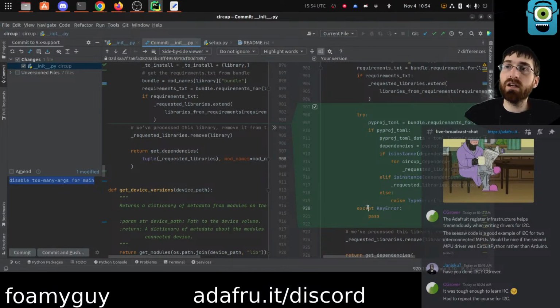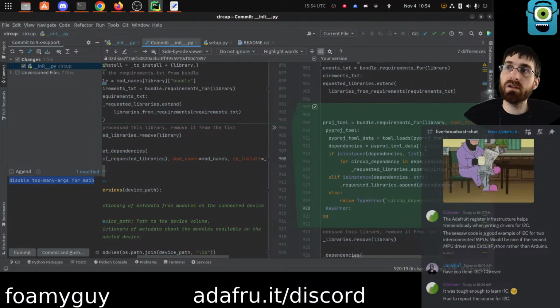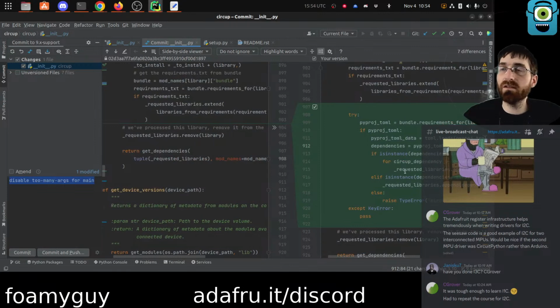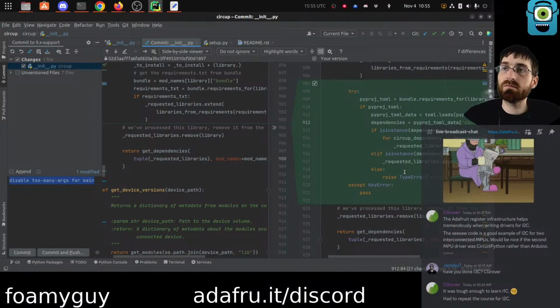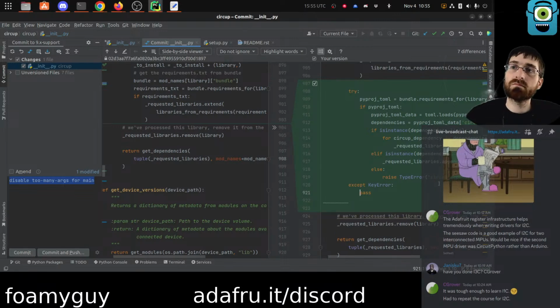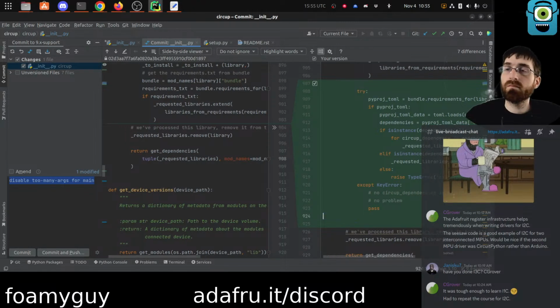Should we not use try except? We have a lot of if statements here. We could do if in, right? We could do if circup in, and then if circup dependencies in. I don't know. Maybe it's nicer just to have try catch. No circup dependencies in pyproject.toml. No problem. We don't really need that part, I guess.